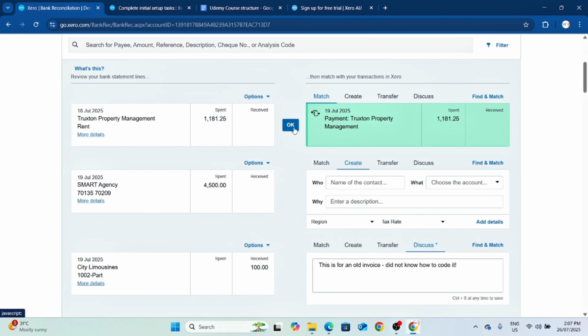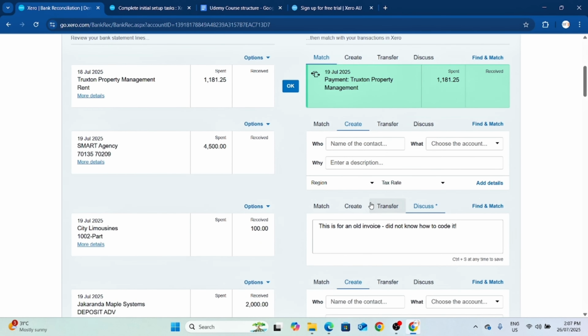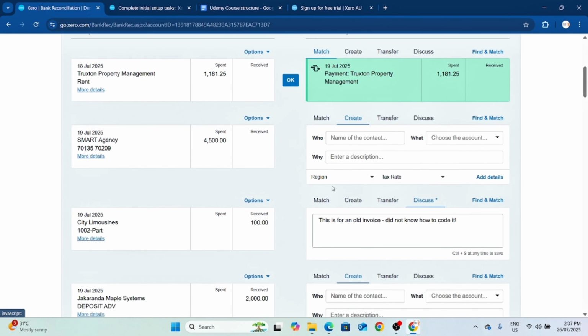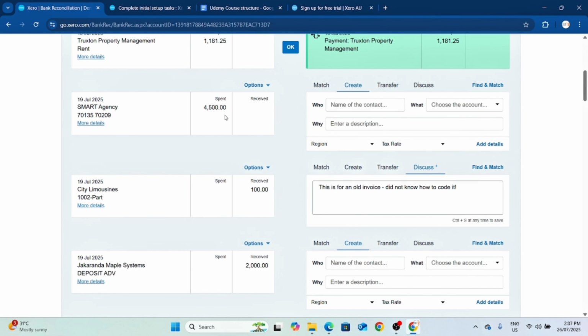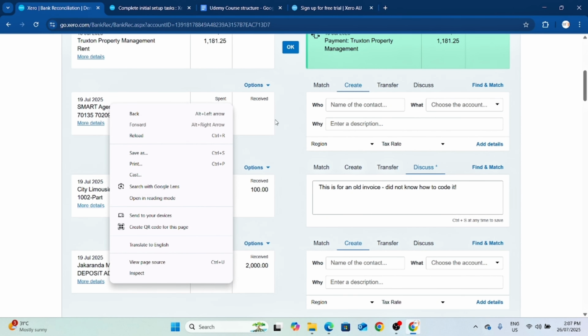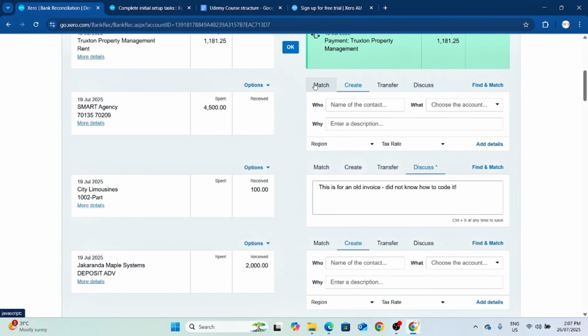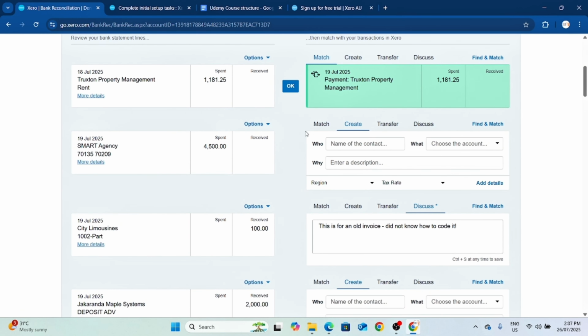So you set up the invoices, hit OK. I'm not going to talk much about this because this is the basic things. And then again, there may be certain transactions where you've spent $4,500 on Smart Agency. So there is no bill raised for this amount for that contact, so there is no match. You would need to create one to make sure that you tell Xero what that expense is, because the software doesn't know what it is. You need to tell it.